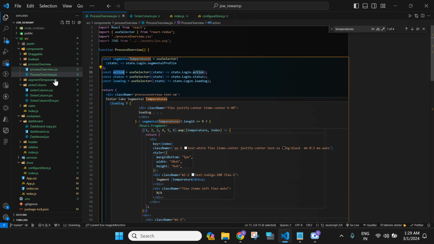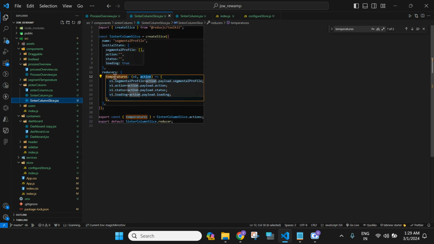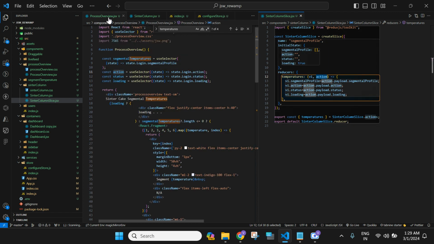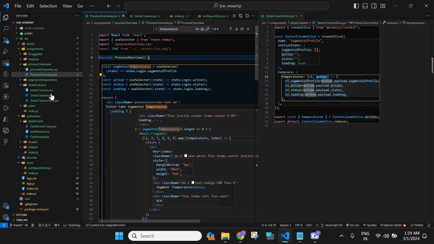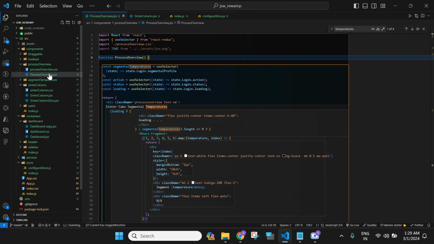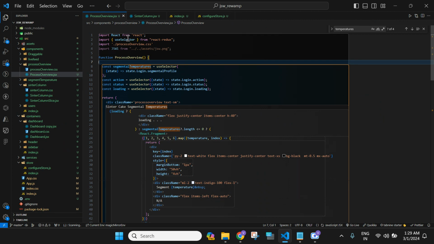status. You see, it's just like whatever the data we have here, action, status, loading, the same thing. The process overview, where is it getting the data? Action, status. But from where is it getting, because in the process overview there is no way center column or center column slice is called. So what exactly does it do is, before we are utilizing this in process overview, you see it's using something called use selector from React Redux. You see, what does this use selector do?